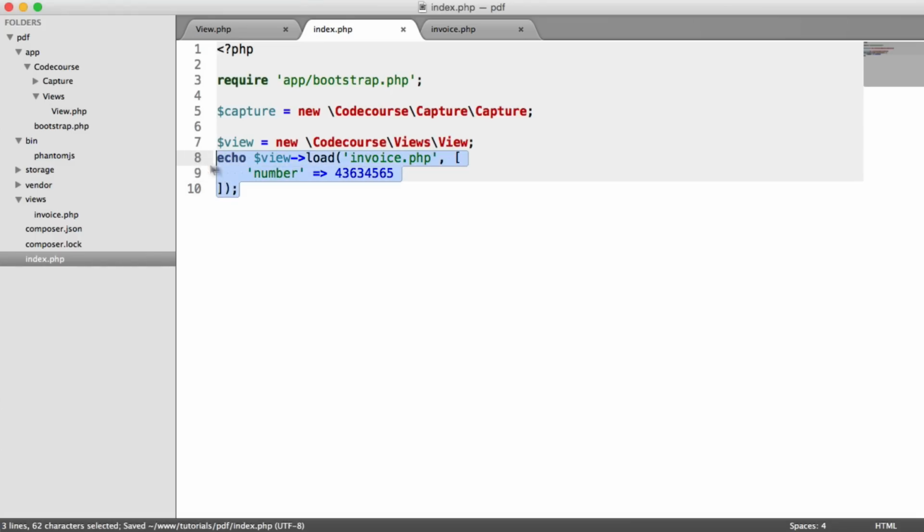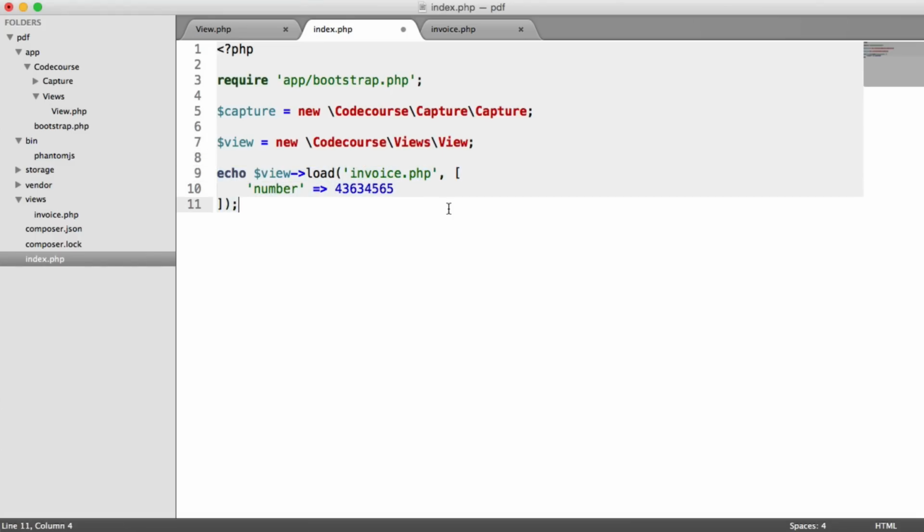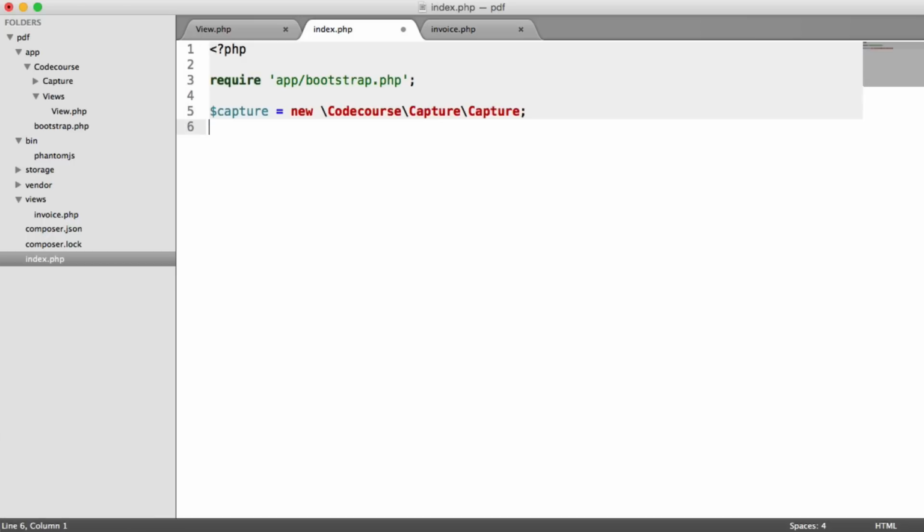So you can kind of see how this functionality reflects what we saw originally, where we load in something we want to render as a PDF and we pass in data. So we know that this functionality works now and we can get on with building the actual capture class, which we're going to be doing in the next part.